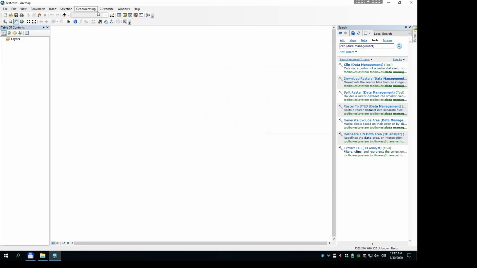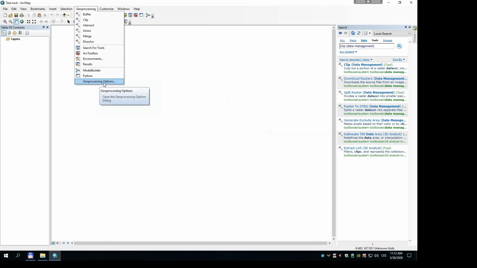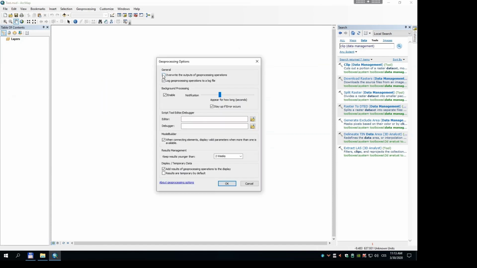Input, where it is written the kind of output, or other information about other boxes here. You can use another setup, which is in the geoprocessing options. Very helpful is overwrite the outputs of geoprocessing operations, to create an output layer with the same name in case something goes wrong and you would like to create it again. And in results management, never delete, to keep the history of the project forever.